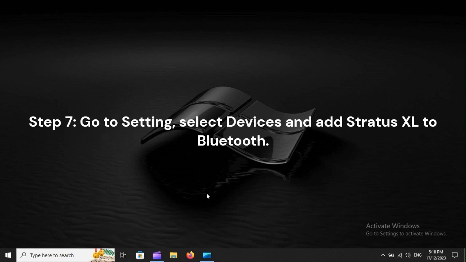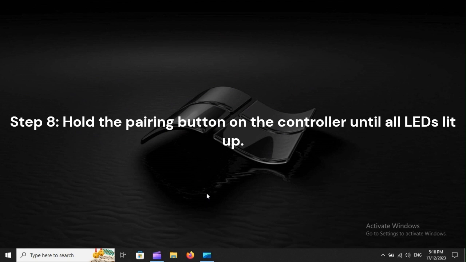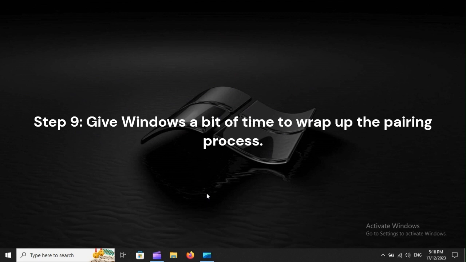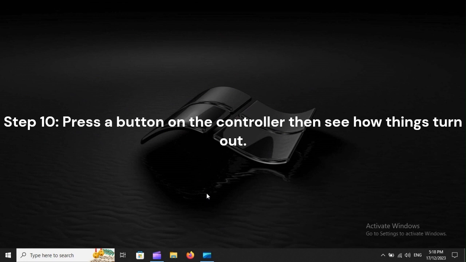Step 7. Go to Settings, select Devices, and add Stratus XL to Bluetooth. Step 8. Hold the pairing button on the controller until all LEDs light up. Step 9. Give Windows a bit of time to wrap up the pairing process. Step 10. Press a button on the controller, then see how things turn out.